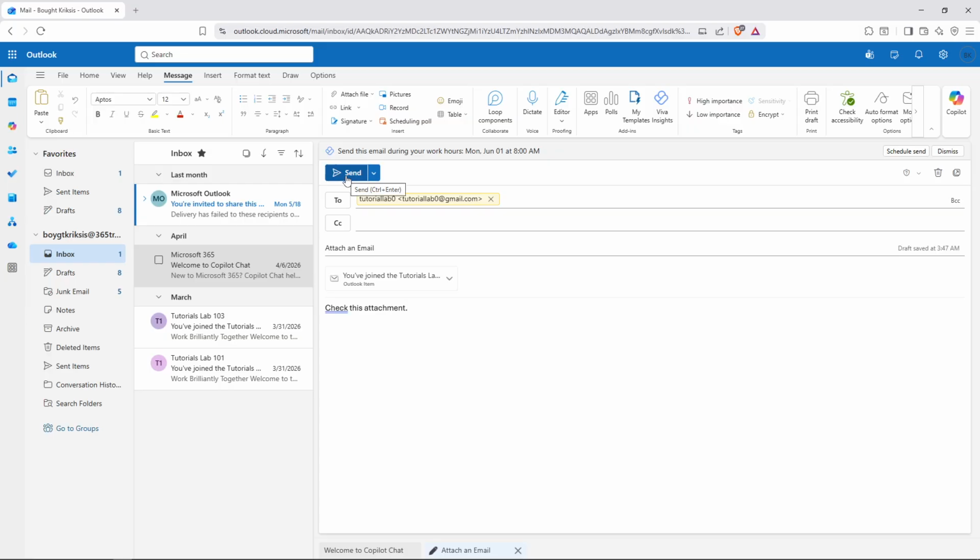And that's it! You've successfully attached an email within Web Outlook, making it easy to forward complete conversations or important messages to colleagues or clients.